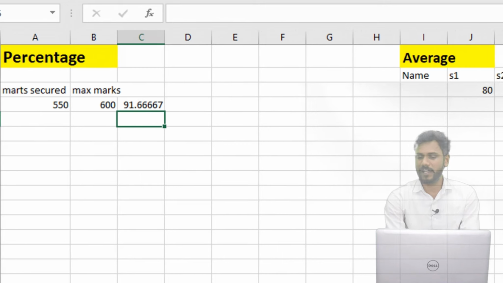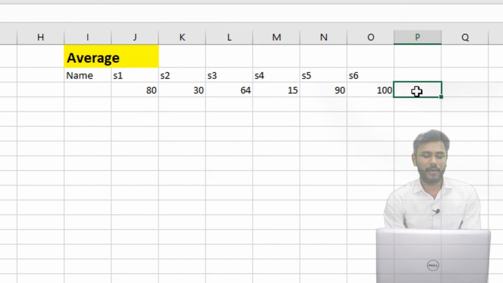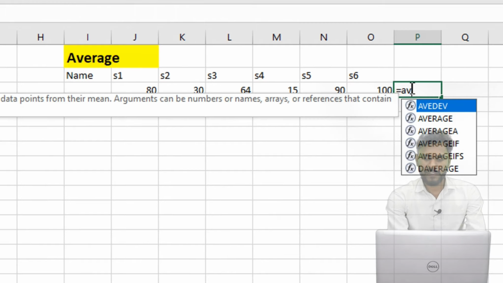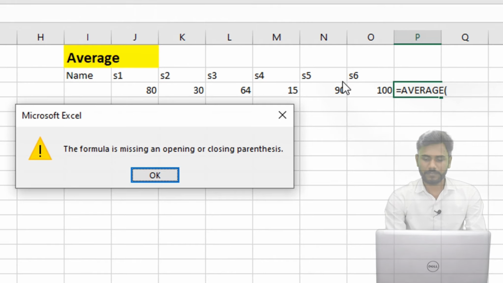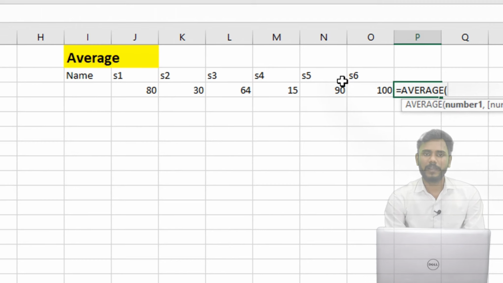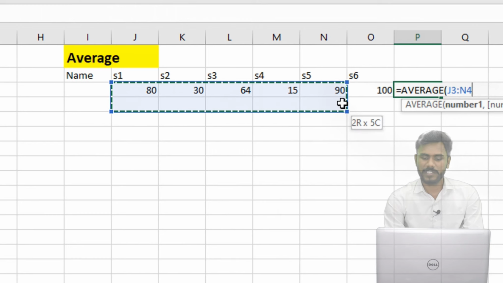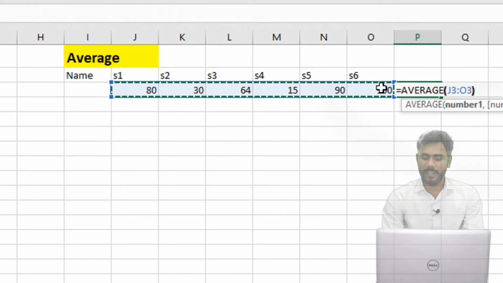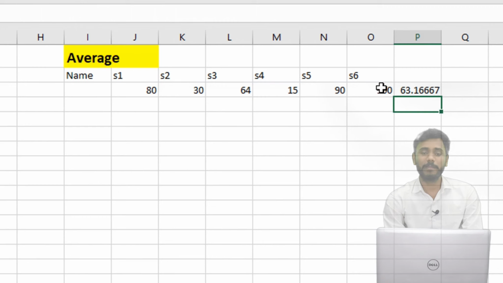And next I would like to get the average. A student has marks of 80, 30, 64, 15, 19 and 100 in subject 1 to subject 6. I just want to know the average marks of this student when we compare all the subjects, right? So simply start the formula by using equals to average, select the 6 subjects and close the bracket, and the average marks of the student is 63.16, right?